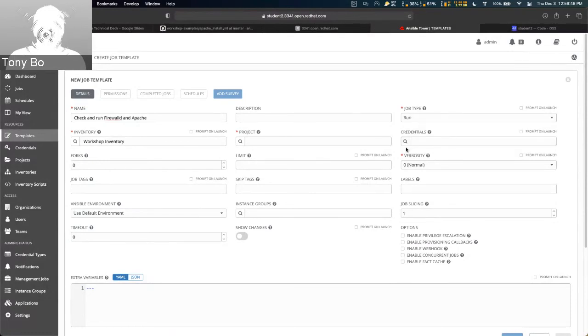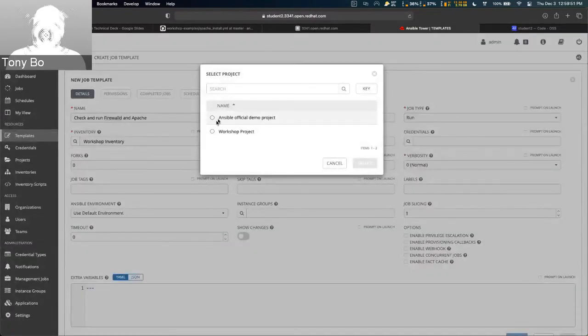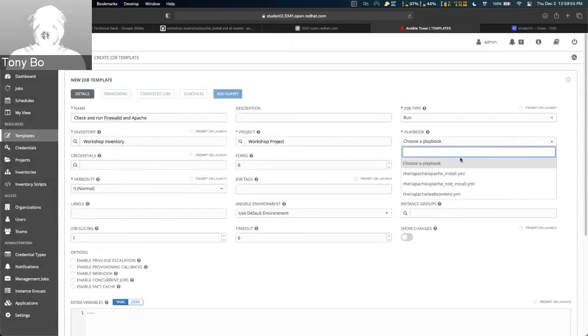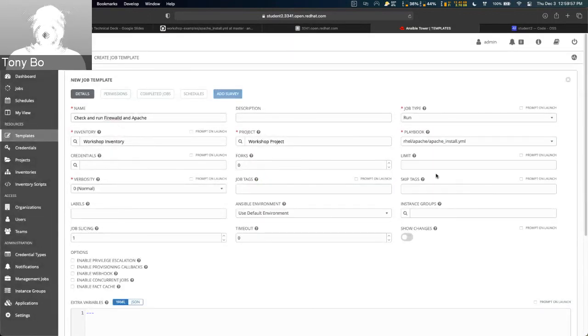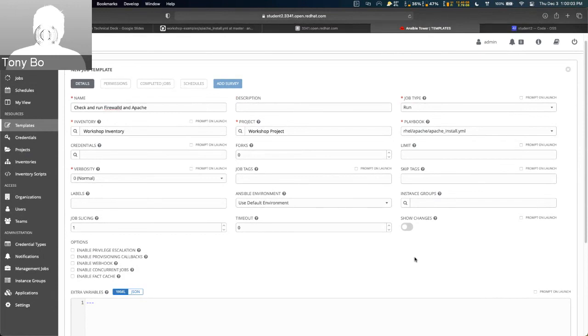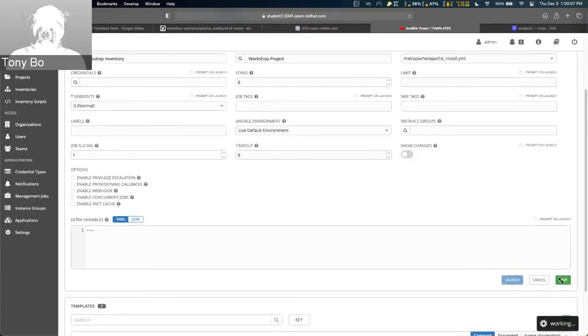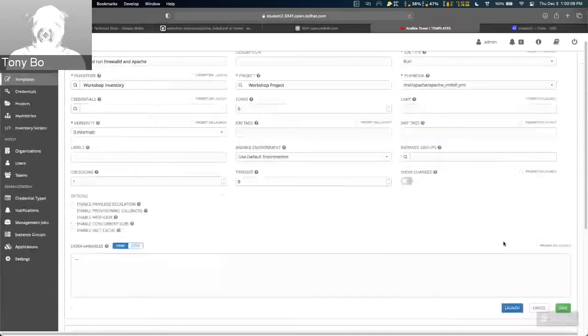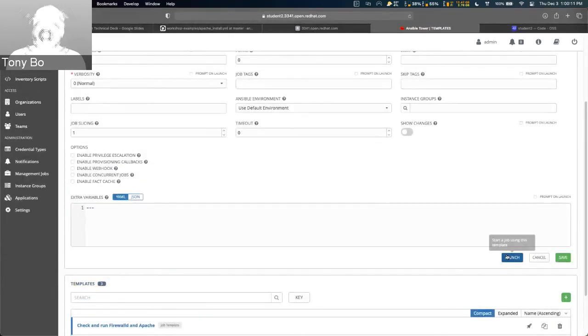Run the project, workshop project, and this playbook. See how this shows up here now? I know that this requires root to run, but I'm just going to show you guys what happens when I run it without root. And it's actually very easy to run it with root.